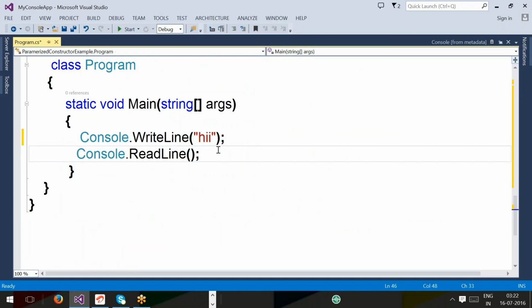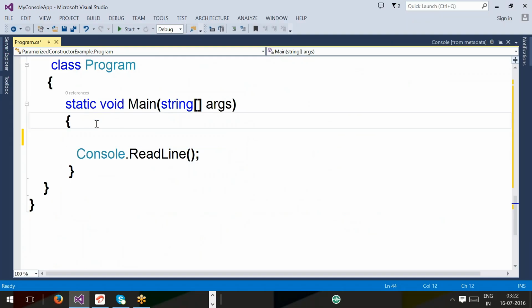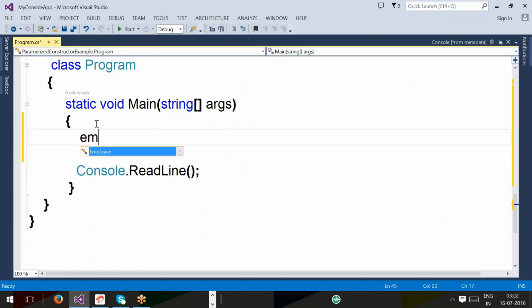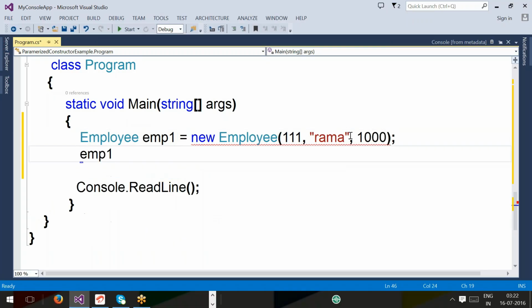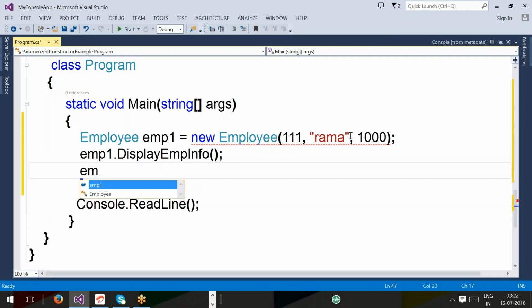We need to call this from the main method. Come on, tell me. Suppose I created an object: Employee emp1 equals new Employee, let's say 111, Rama, the first employee who joined the company, 1000. Then emp1 dot display emp info. And for the static method, the class name dot display company info.